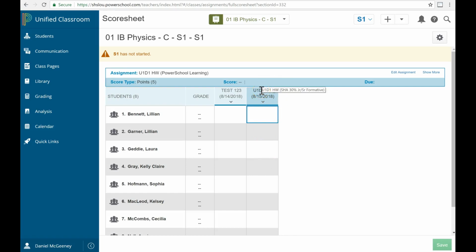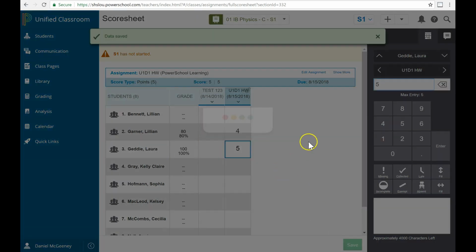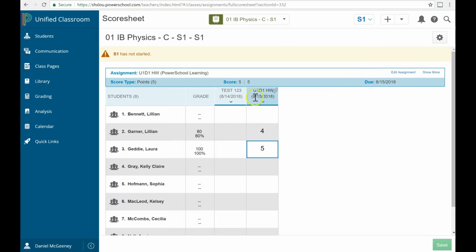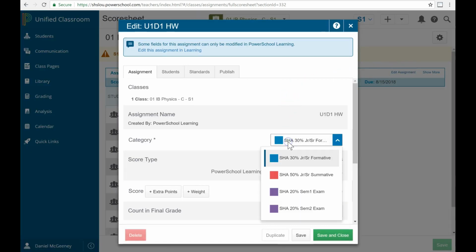If I hover over, I see that it's been created as a formative assessment. I can click and enter student grades, just like we've learned in another video. If I click the Save button and then exit out, let me show you how we can start to edit the assignment. Just like we've learned in another video, you click this Edit Assignment button, and if you decide maybe I don't want this to be formative, you can choose a different category from the default of formative.